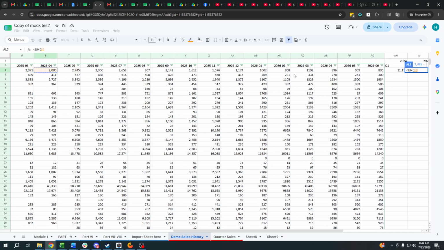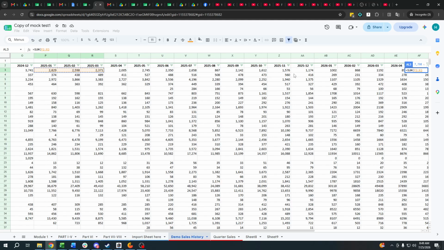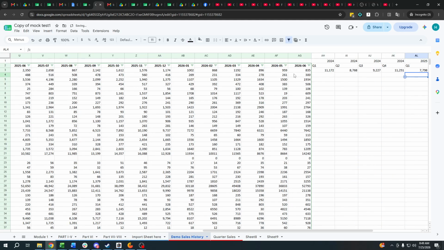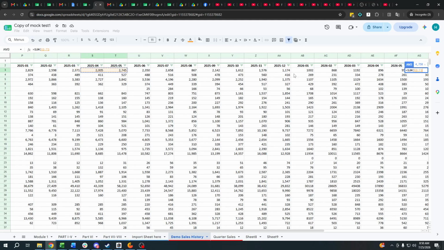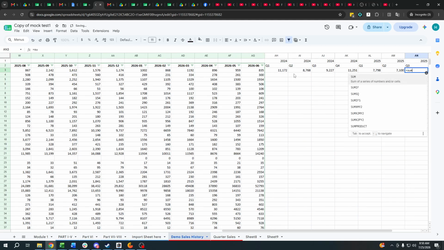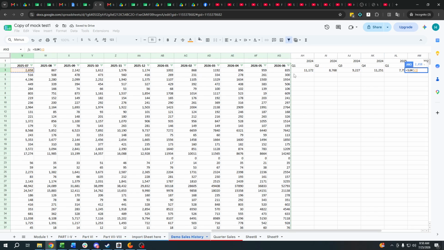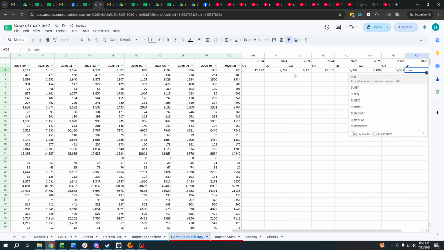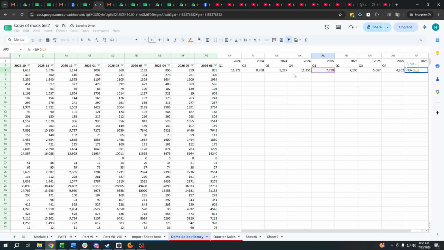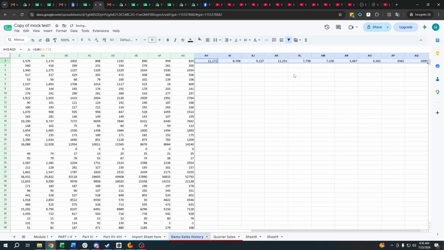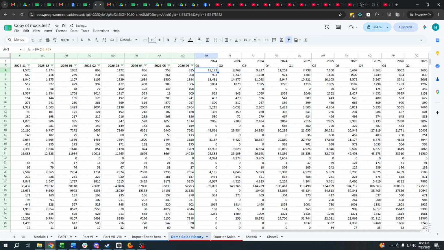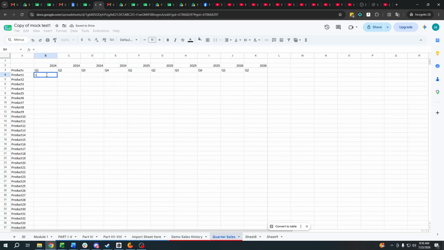Now for Q1, this one, Q2, 46, Q3, 79, 10, 12, 1, 3, sum, 4, 6. And then copy and paste and voila. It's easy now. SUMIFS.